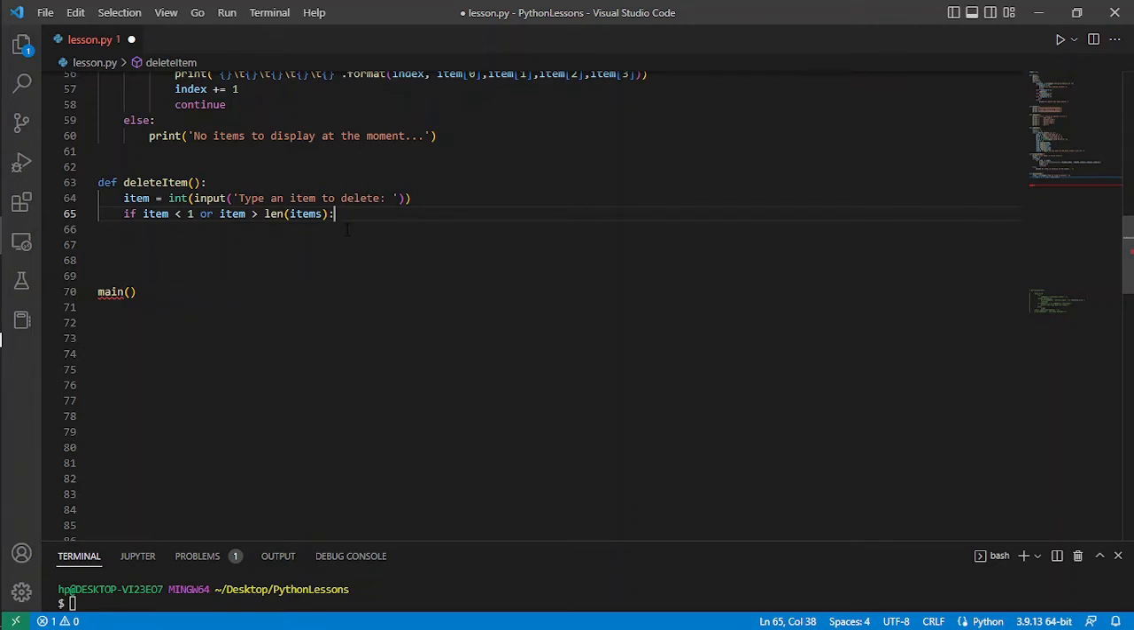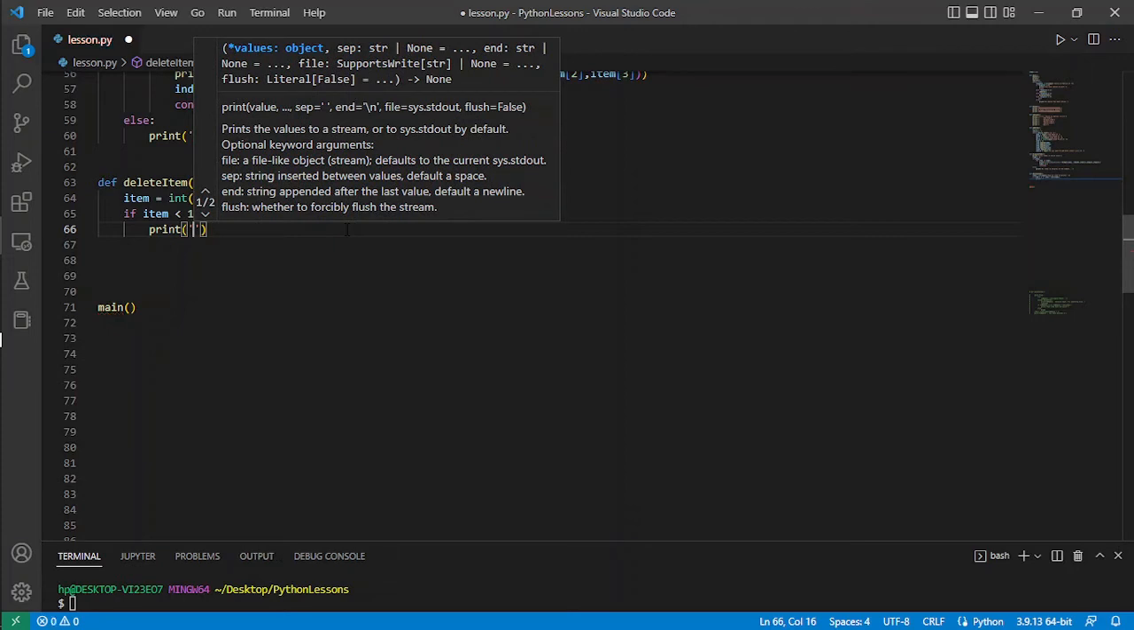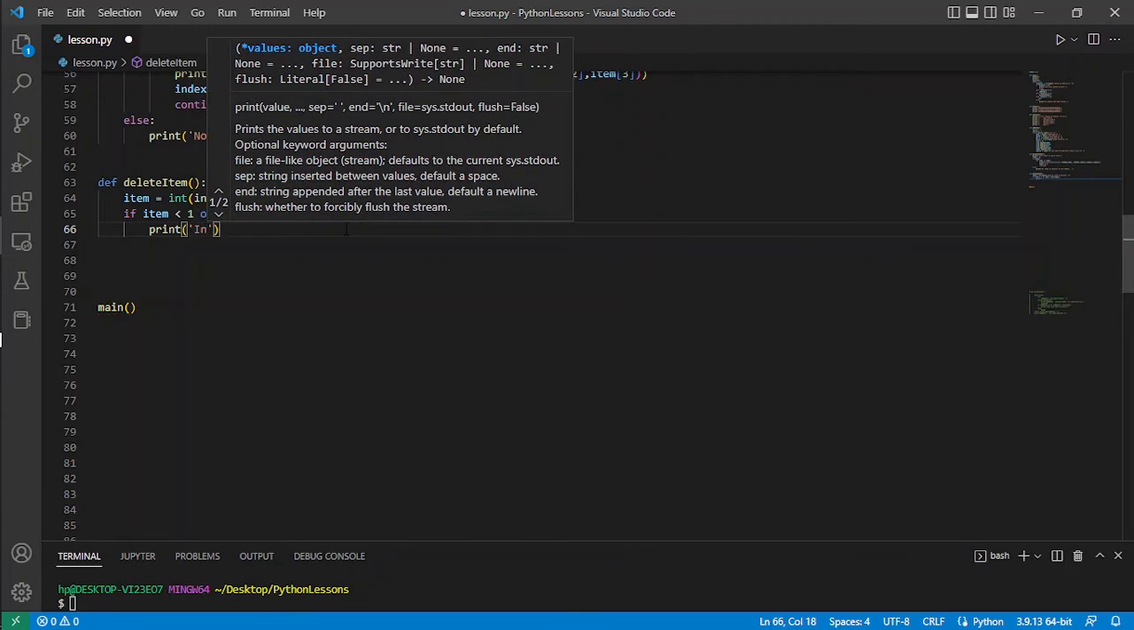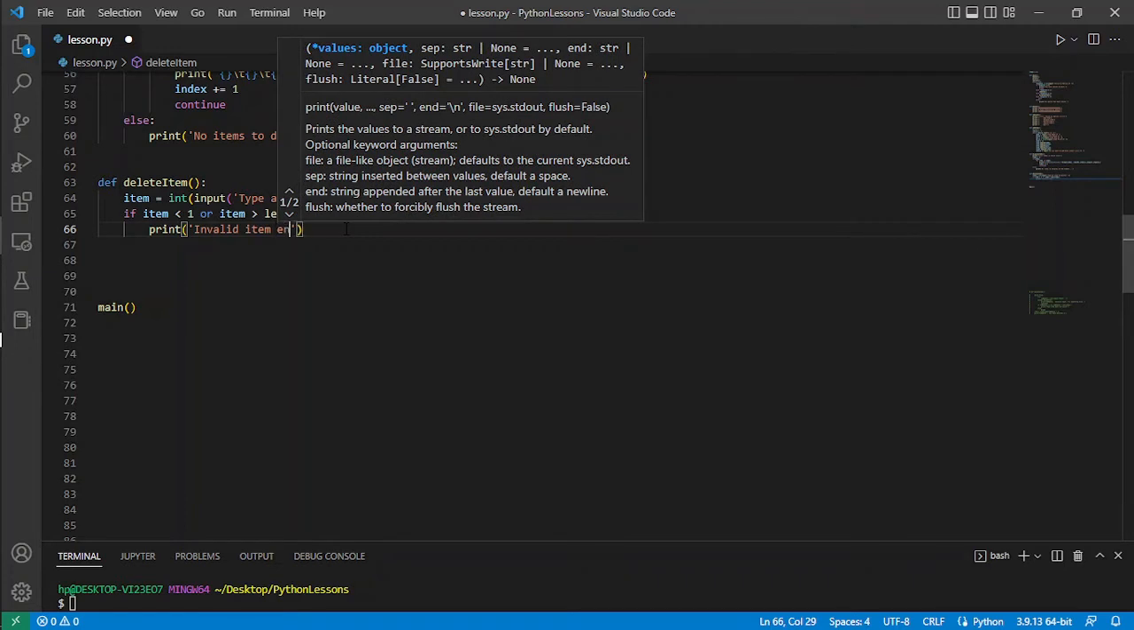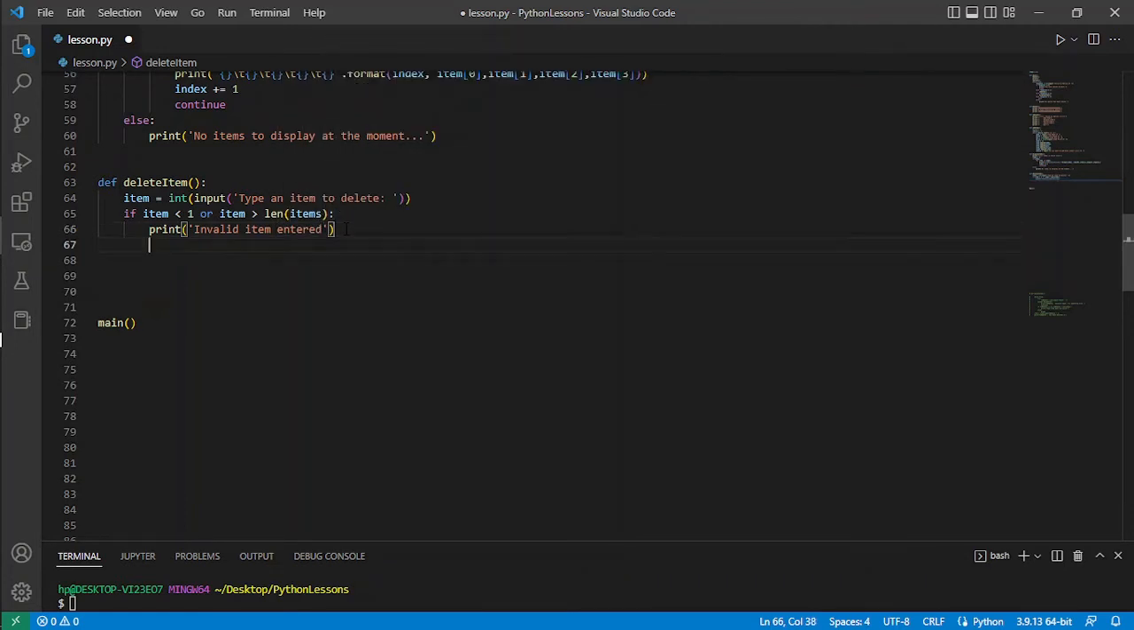If this is not the case, that is if someone types something negative or something above the amount of items we have in the list, it's going to print out something, maybe invalid item entered or something like that. So it tells that person that the item they entered is invalid. Else, if everything is fine, that is if the item that the user typed in is within the actual quantity of what we've got in the system.